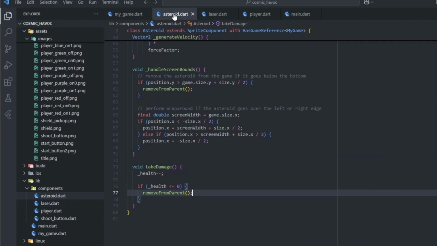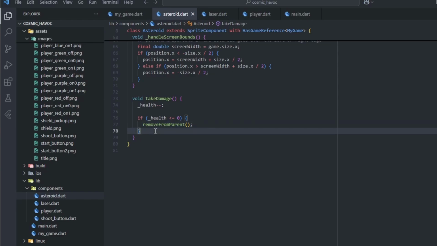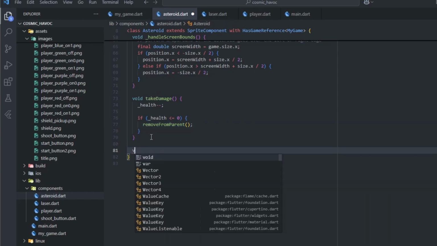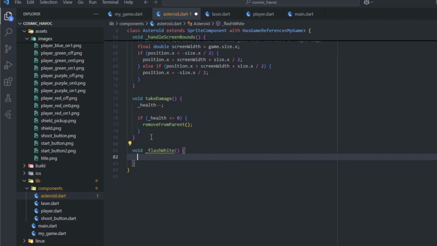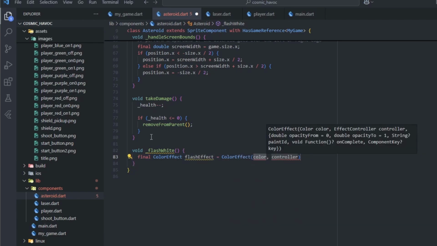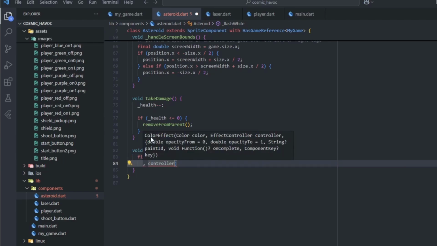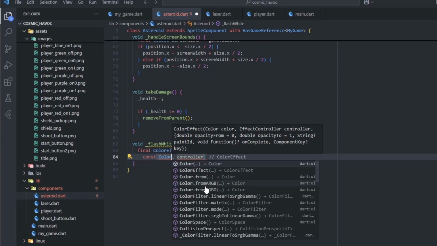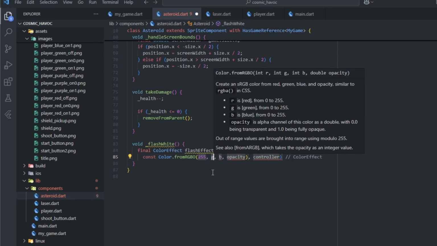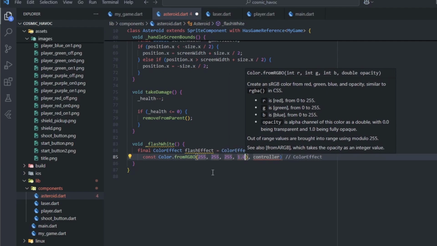Okay, so in the asteroid class, let's first create a method down here for creating the flash effect by typing void _flashWhite. Then let's create a variable for the effect by typing final ColorEffect, and we'll need to import the effects package, then type flashEffect = ColorEffect. One thing we need to provide here is what color the component should become. We want it to turn white, so we can do const Color, import the Dart UI library, then .fromRGBO, and use 255, 255, 255, 1.0.